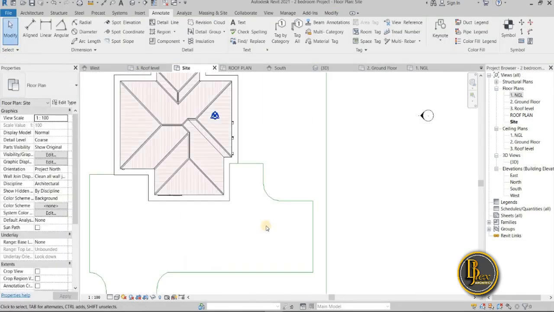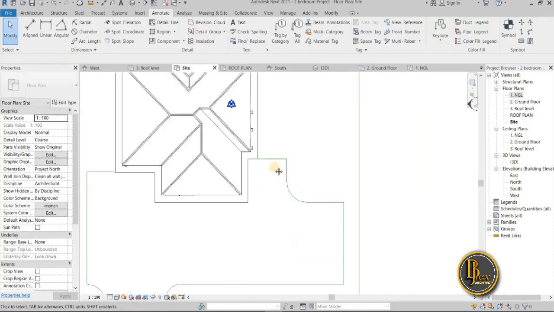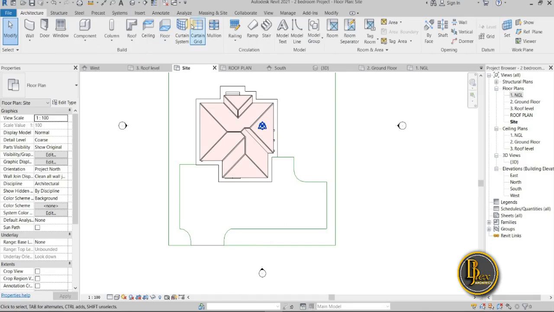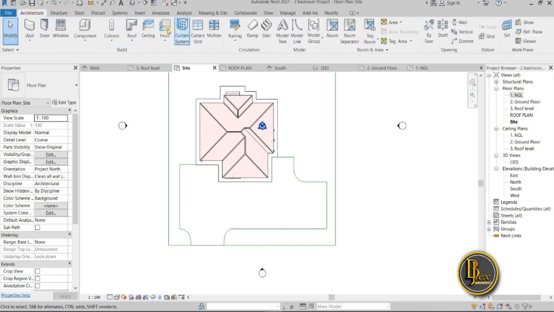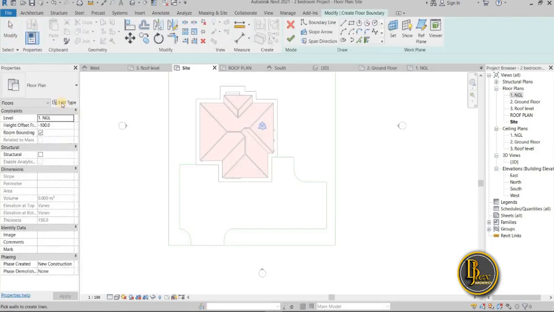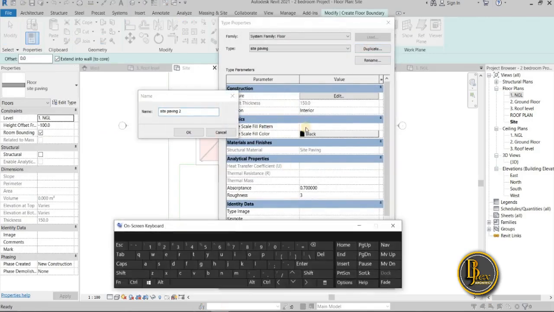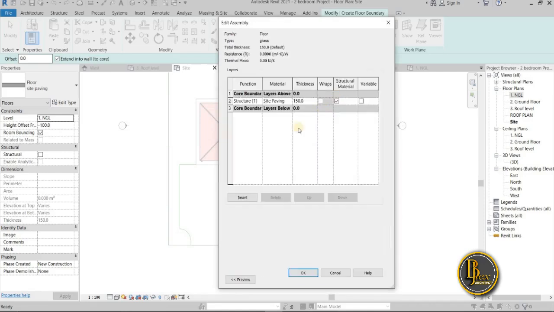So we have our hammerhead. So let's create our green area. For our green area, just create another floor again. Go to architecture, go to floor, then go to edit, then let's duplicate this one. Let's call this green. Let's call it grass. Okay. Then let's edit all over again.